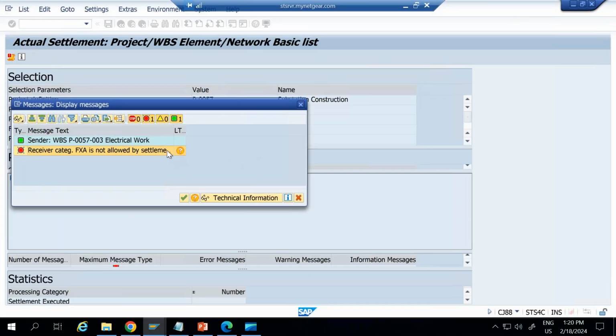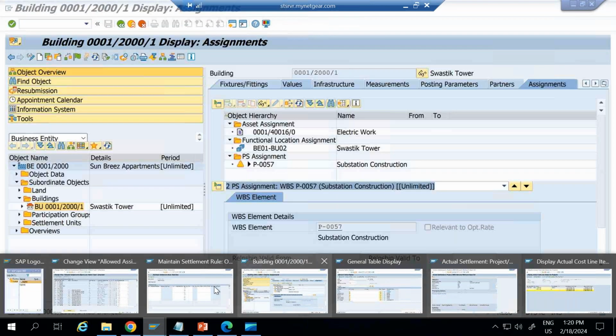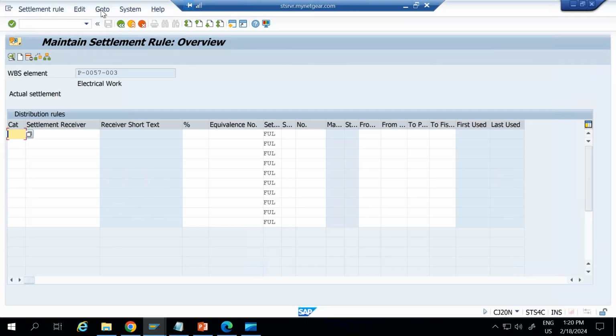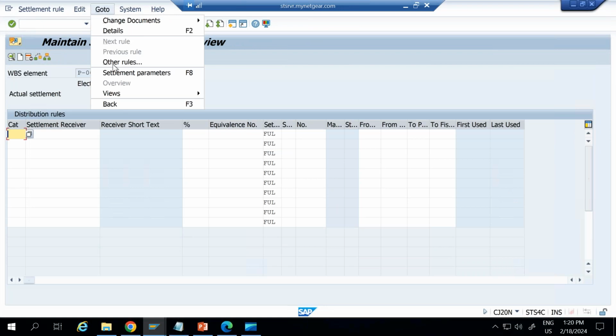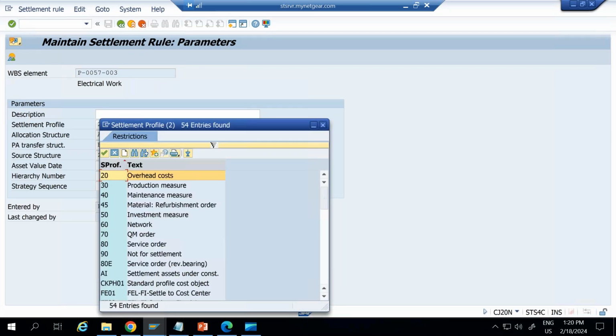Okay, let me see what is the configuration missing here. So here to see, you go to CJ20N. Okay, here we can see all the details. Settlement parameters. This is settlement profile. I have overhead cost. Let me just change it. It's supposed to be investment measure.